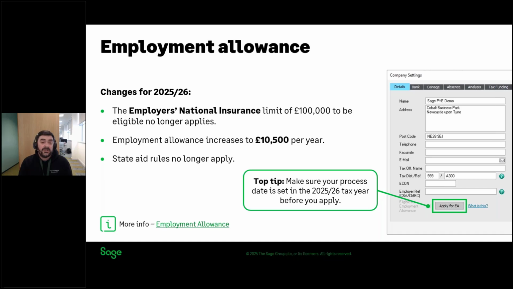Now, previously, it was £5,000 per year, but it is increasing in 2025 to 26 to £10,500 per year. So that has more than doubled, and it could be vital support to offset some of the other increases in employers' national insurance.